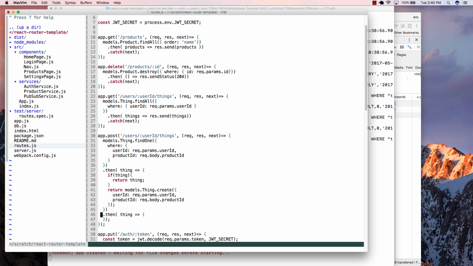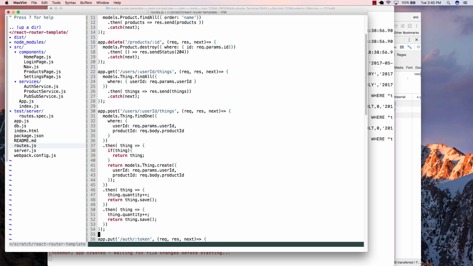And we'll go over here and we'll say, hey, look, thing.quantity++. Return thing.save. So now we're doing the instance save method, in which case we could go over here and now we end up having our thing, and we'll say response.send(thing), and if we have an error, we'll do a catch and we'll call next. So again, this is a bit of code here. This is probably the most complicated route that we'll end up having.